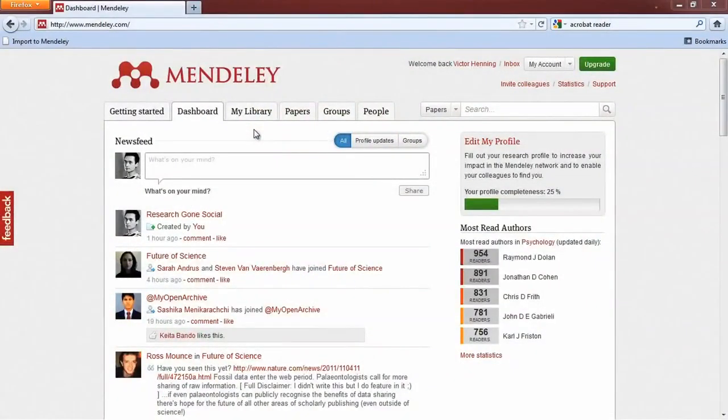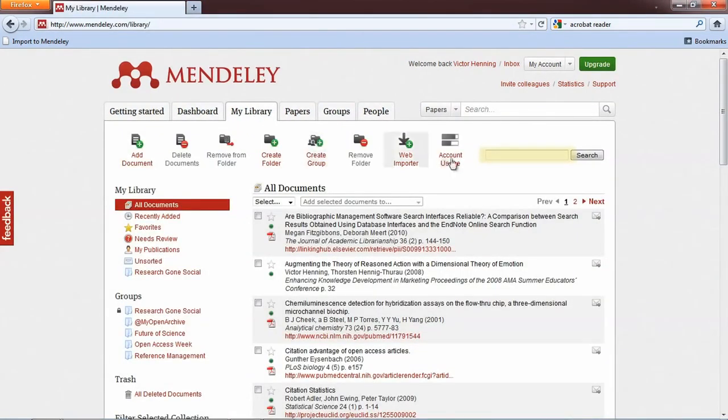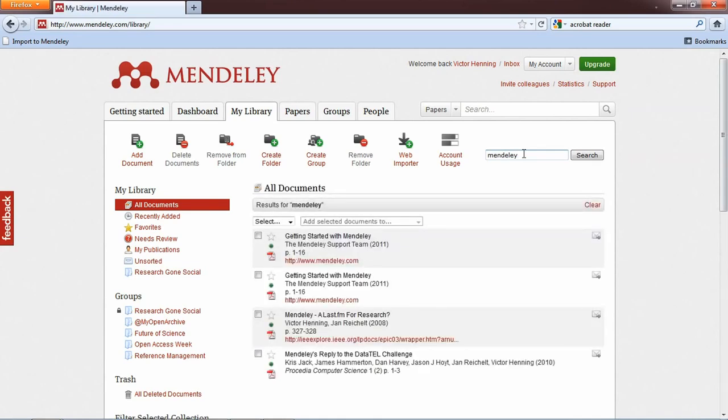You can search your library on the web as well. Click on the My Library tab and enter your search terms in the search field located in the upper right-hand corner of the tab. On the web, you can also search across Mendeley's entire database, representing the world's largest open catalog of research. Simply enter a search term in the larger search field located directly above and select Papers, Groups, or People from the drop-down menu.